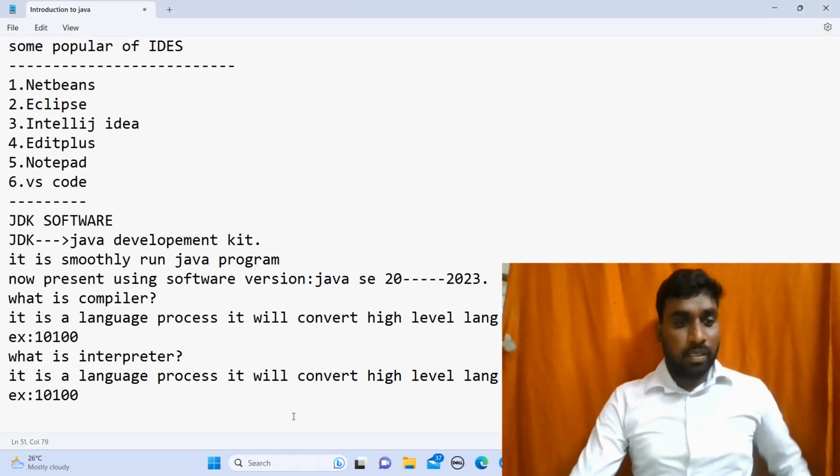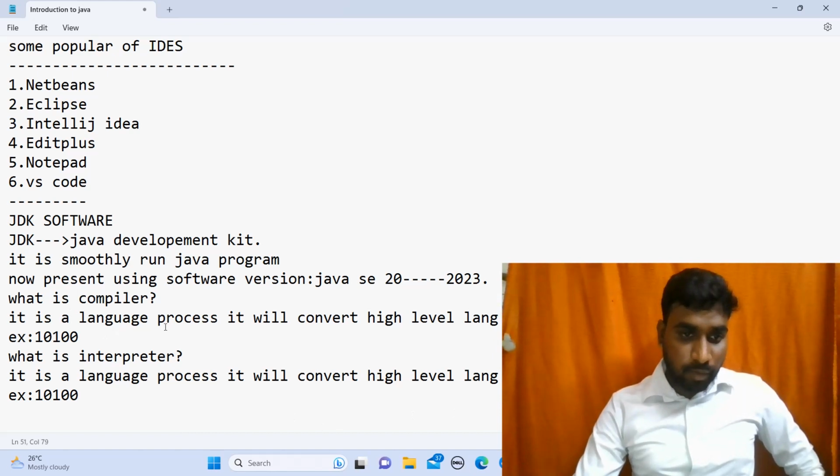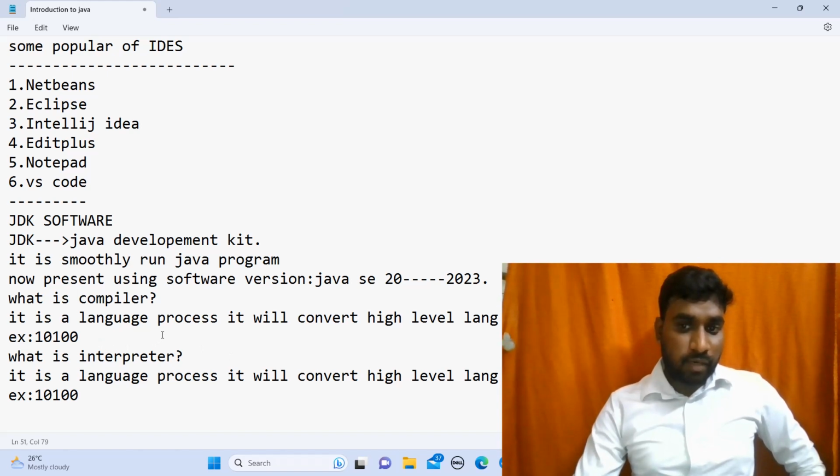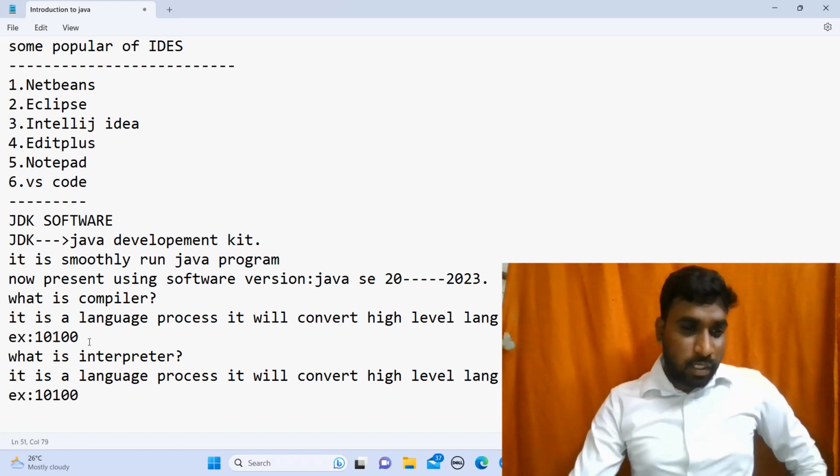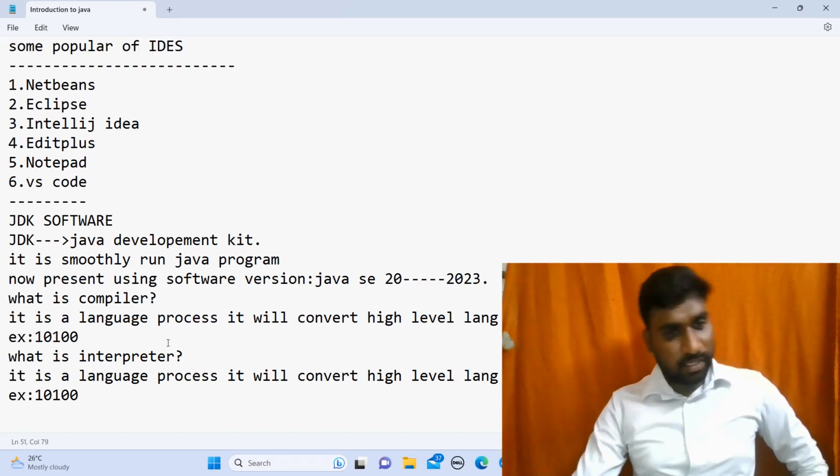Okay friends, here what is a compiler? It is a language processor. It will convert high level language to low level language, friends. Example, high level language will convert to low level language, like machine code 1010. What is an interpreter? It is also a language processor. It will convert high level language to low level language. So like 1010, it is also machine code. So sir, what is the difference between compiler and interpreter? Here we have a small difference, friends.